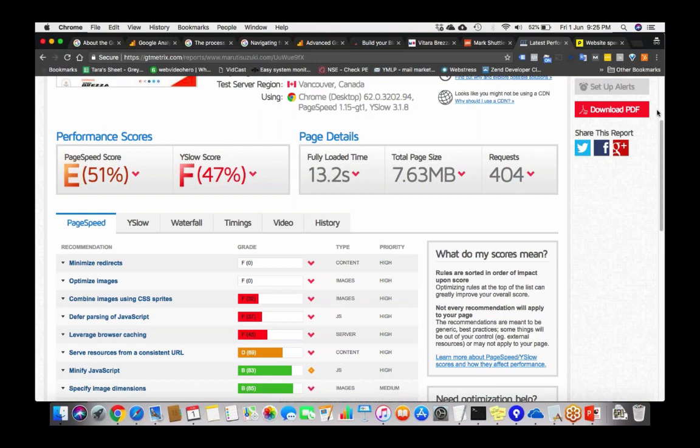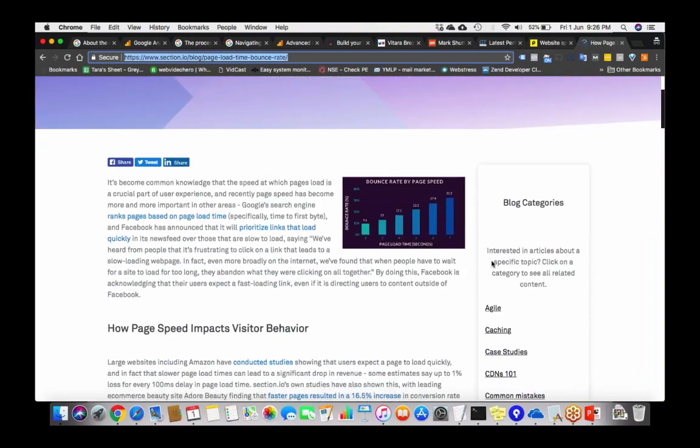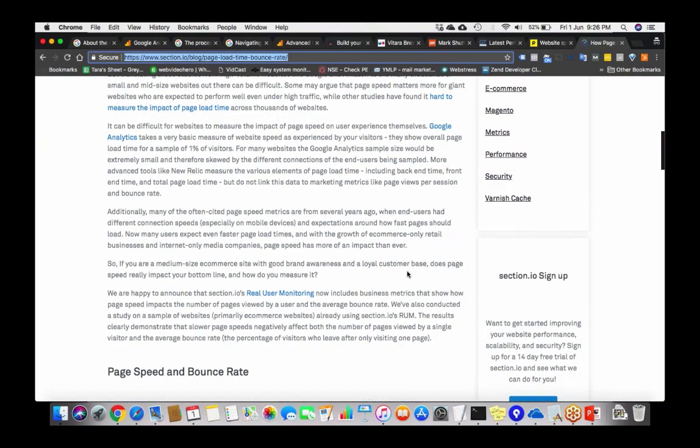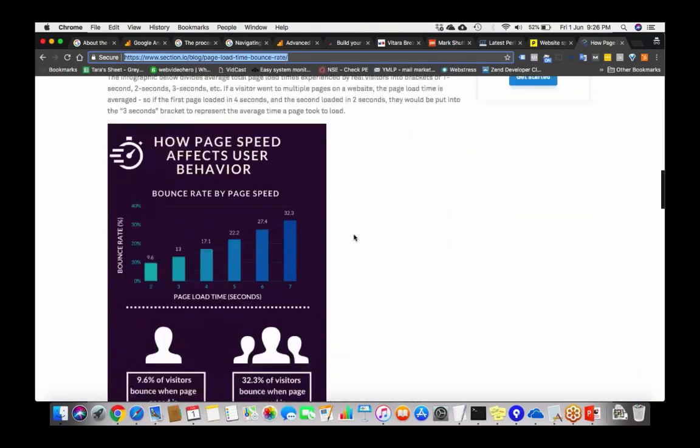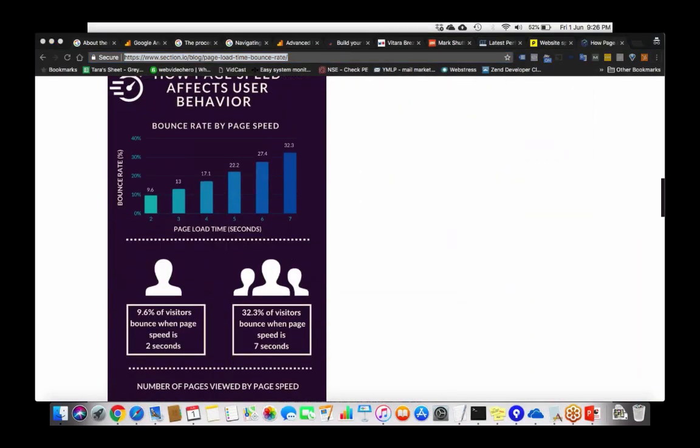Let me check if I have a URL for page speed, load time, and the bounce rate. Yeah, so this is one of those resources where you can check page speed and bounce rate. You can check all that over here. Here is the link for you.